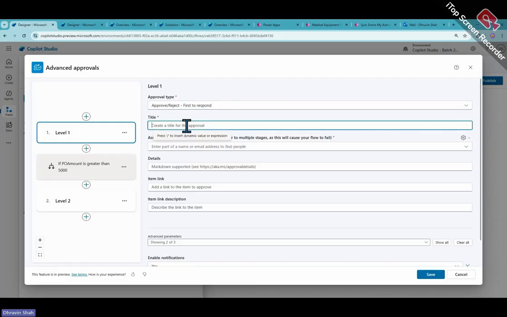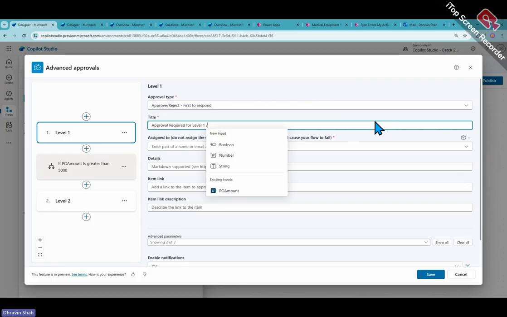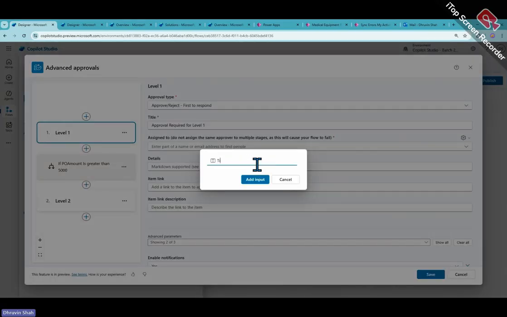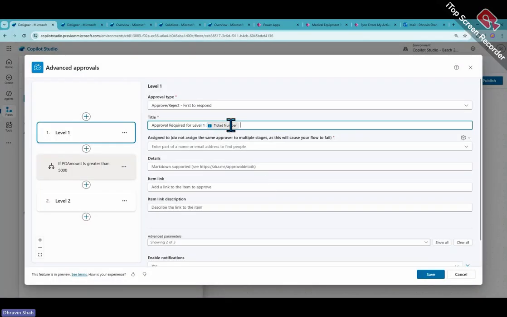And I can provide a title, approval required for level 1. And here as well, if you want some more stuff from your previous action, you can always use slash. As soon as you type slash, you can create your dynamic variable. So here I want to provide for which ticket we want this approval. You need the ticket number here, dynamically coming from the previous flow action. So I just provide ticket number.